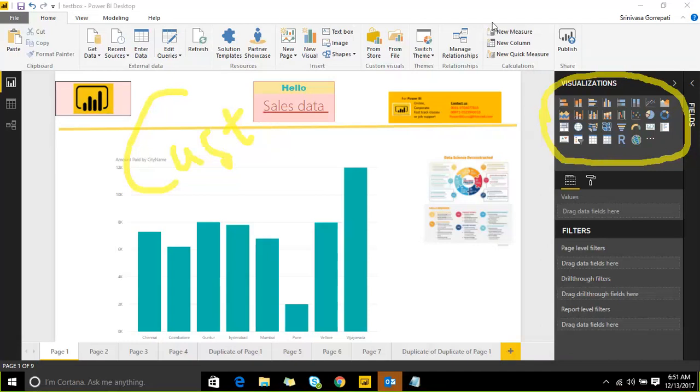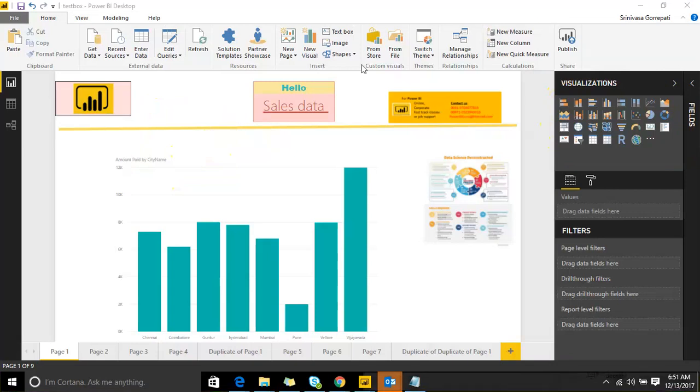First of all, those visualizations we call custom visualizations. And using custom visualizations is of two types. One is using them directly from a source, directly from a store.